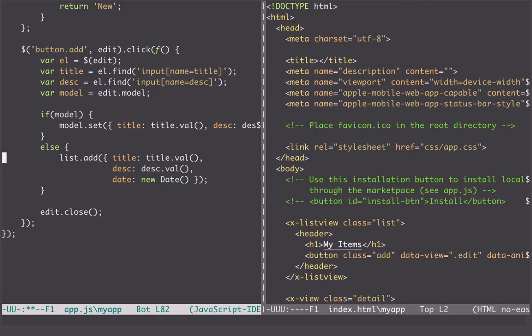And then it gets the properties that you added, and then it says, if I'm adding something, that means that model does not exist, then do list.add and add the item that was from the form. If the model does already exist, then I'm setting it. And then I just close edit.